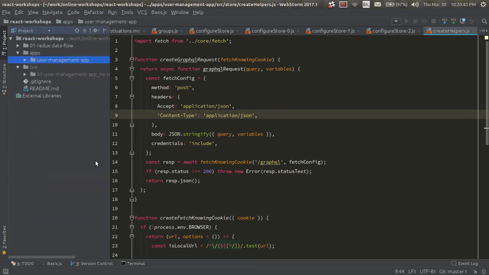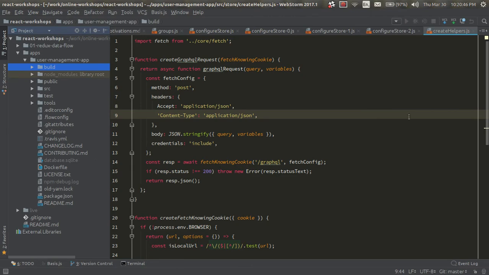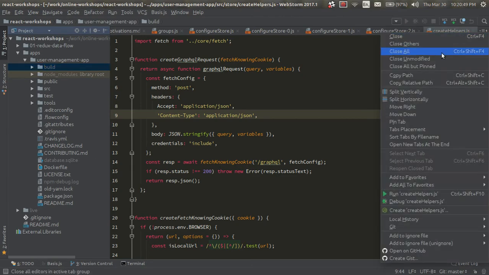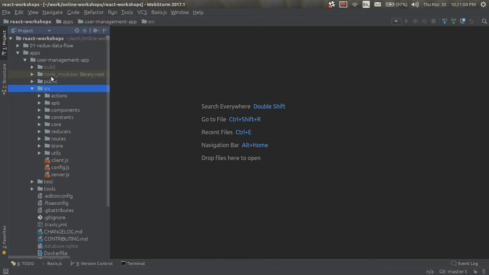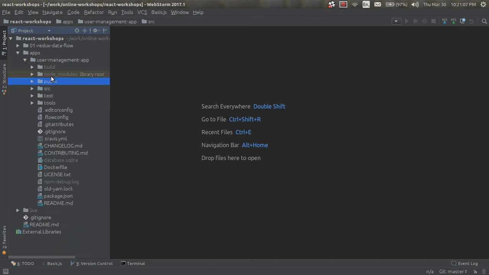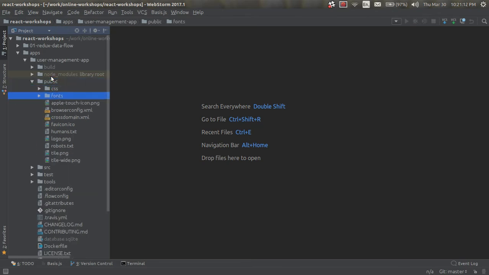So here, this is my application. What I'm going to do is just close everything that I have here. So this is what you see here. This is the main skeleton. This skeleton has all of our code inside the src folder, almost all of our assets. For instance, if you need any icons or touch icon and stuff, fonts and CSS files, you could add them all here.